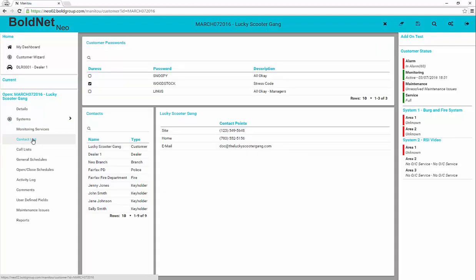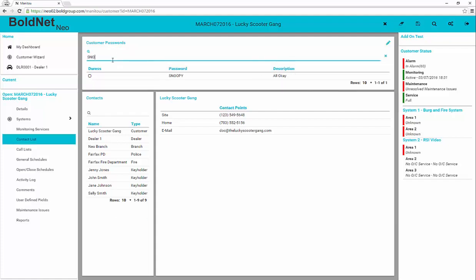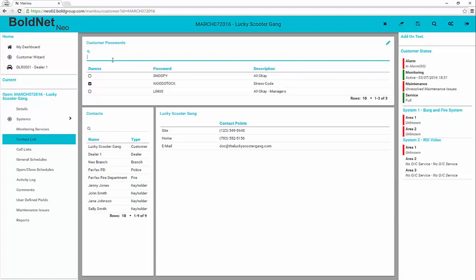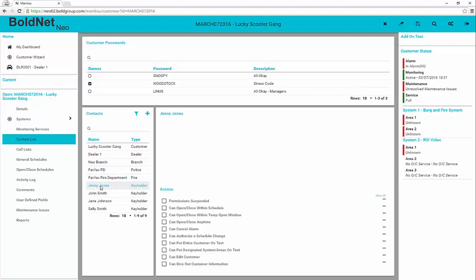The contact list form contains all persons and entities that have access to the customer record. Entities are businesses and authorities. Across the top of this form is a listing of all customer passwords. This shows, when permissions allow, any passwords globally attached to this customer record. Duress passwords are indicated by the checkbox. All contacts show in the lower portion of the form, and when selected, the contact details for the selected contact loads. Once again, the pencil indicates the ability to edit the form, when permissions allow.